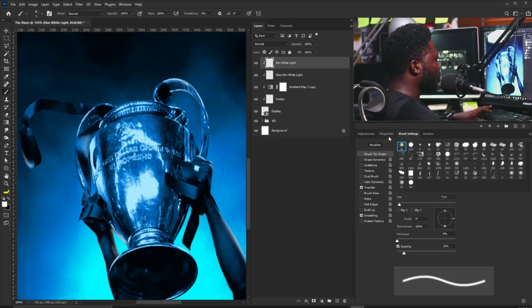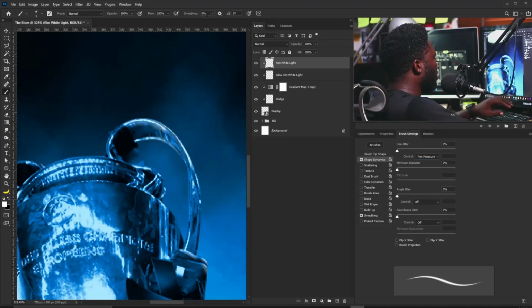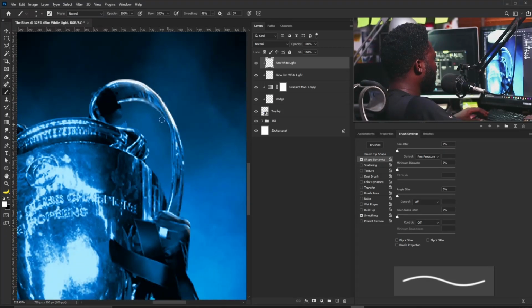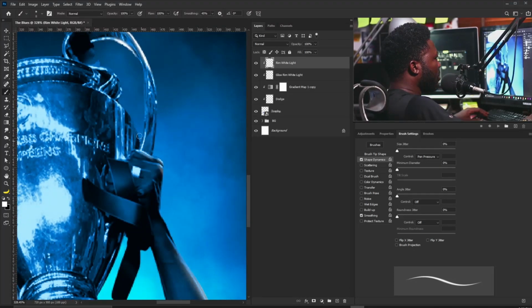Then I'll select the brush tool and this time I'll check the shape dynamic option and I'll make this go back to 0 and I'll change this to pen pressure. And for my transfer, I'm going to turn that off. Make my smooth go to something around 45 because I want to be able to have smooth movement of my brush. So I'm just going to click and drag like so. Right, so I'm going to put that here and do the same thing here, and here, just like so.